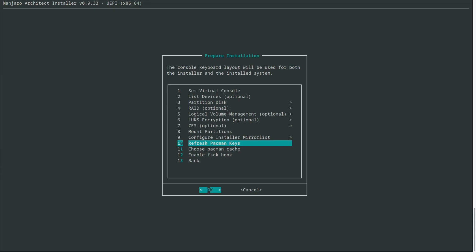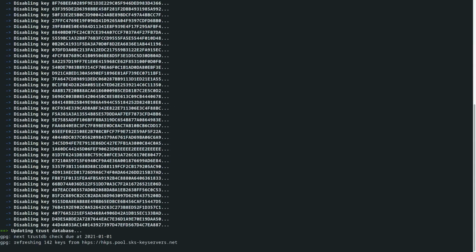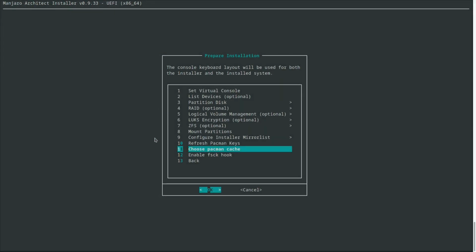Now we can refresh the Pacman keys. I definitely recommend you to do this once. So let's hit OK here. And again, this is going to take some time because it basically needs to refresh the keys. So I'll be back with you guys in a second. So there you go. Now we can go to the 11 steps.